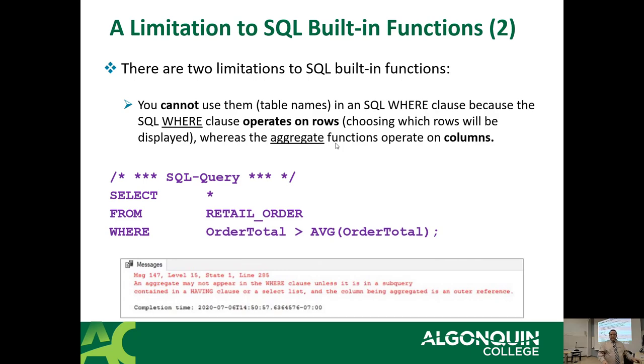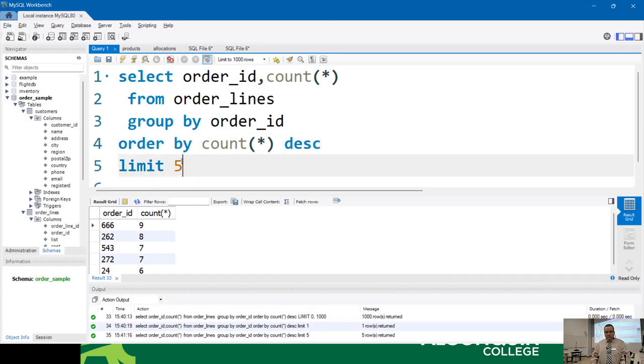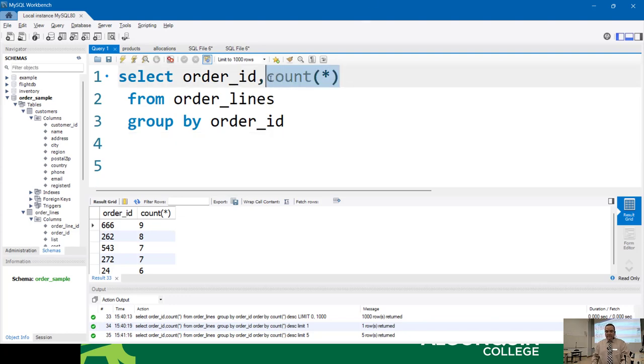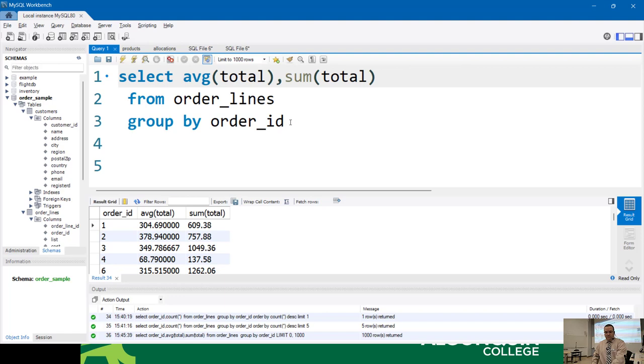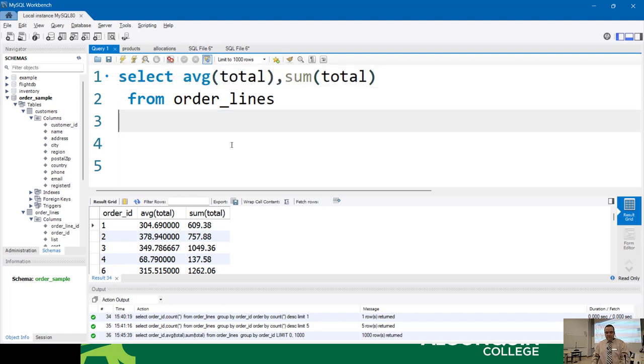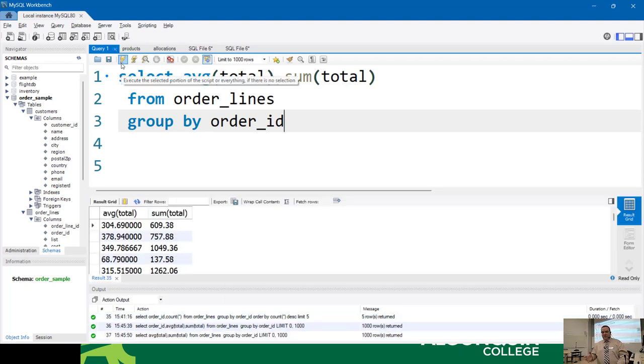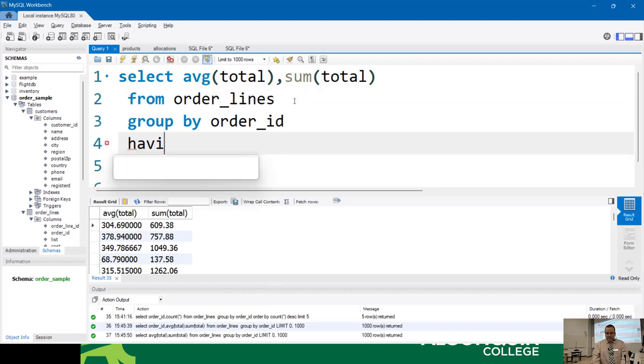Which would actually be a really interesting one to run. Hang on. Let's go. Sum total and the average total. Let's run this really quick. Actually, you know what? I don't want that. Actually, I still want that one though. Okay. So right now I've got my average total and my sum total. Now I could go having the AVG. I don't even know if this is actually going to work, what I'm about to try.